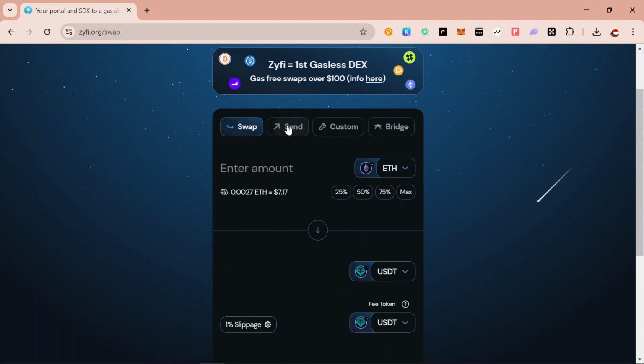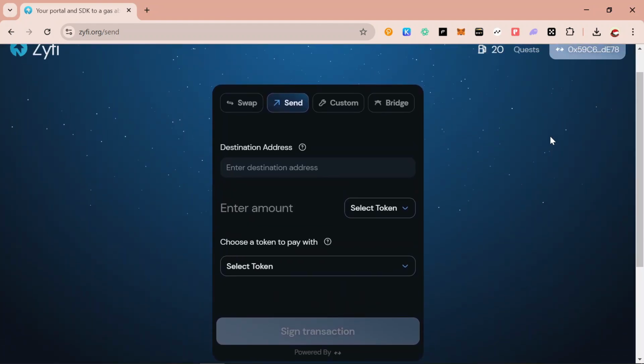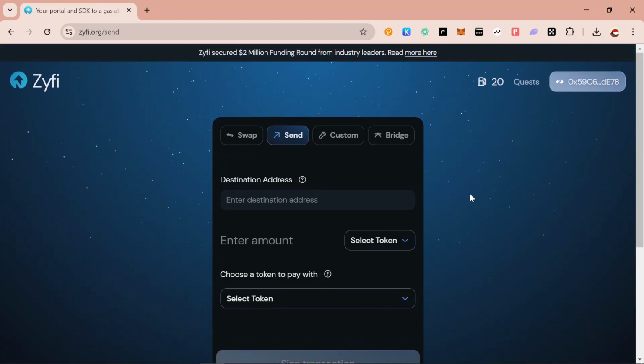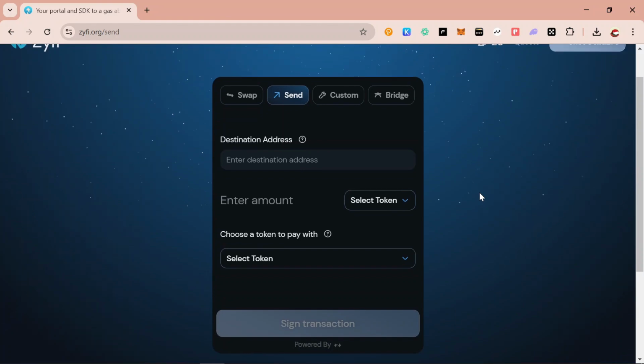The next feature we're going to talk about now is the send feature. This send feature, just like the name implies, enables users to send cryptocurrencies from one wallet to another. So you might choose to use this feature for various reasons. Let's say, for example, you're interacting with ZyFi and you're loving the interface, just as remarkable as it is, and you don't really want to go to your wallet to send some tokens from one wallet to another. You can simply use this feature.